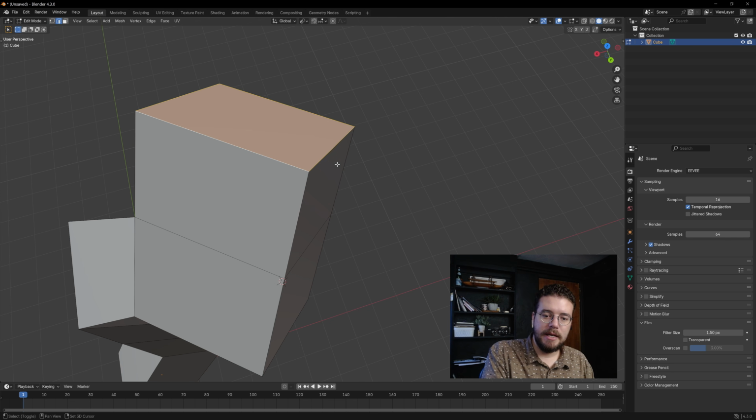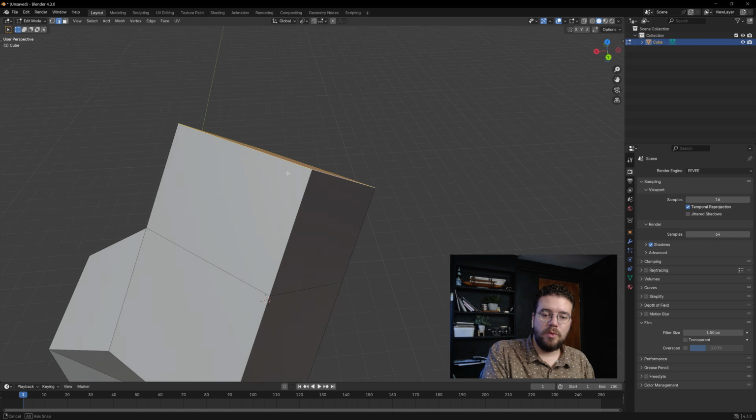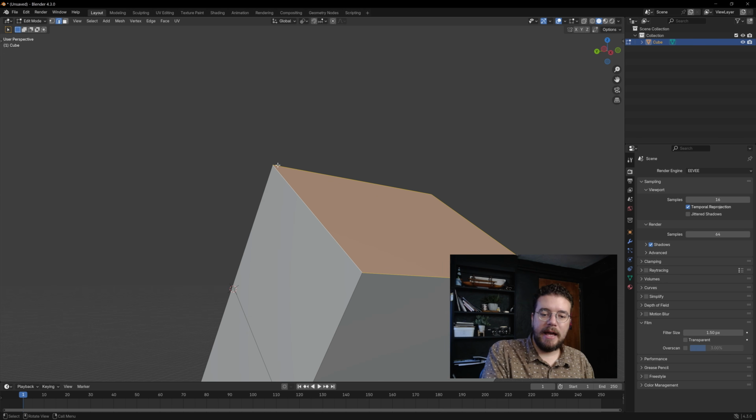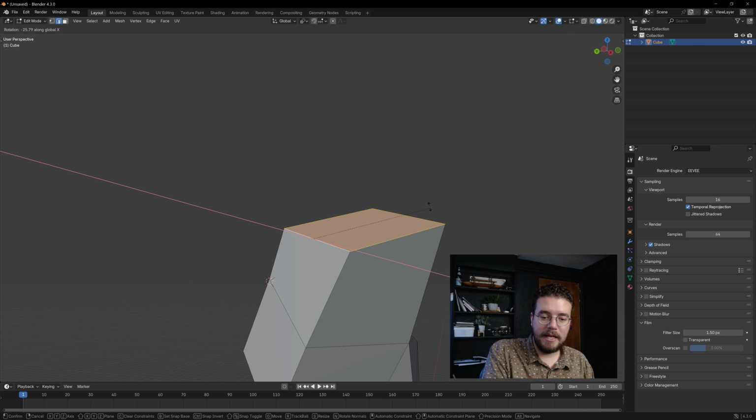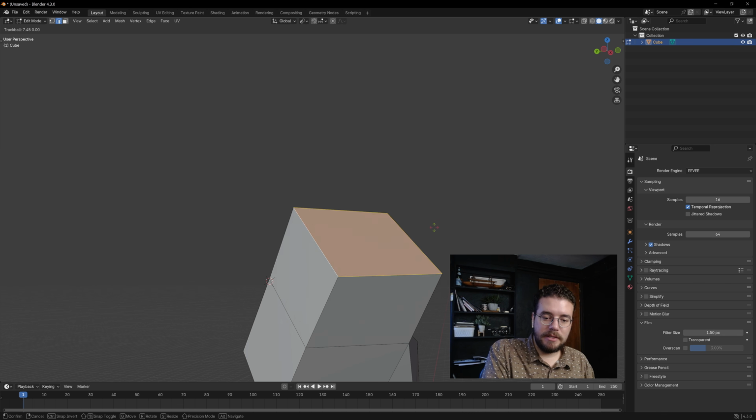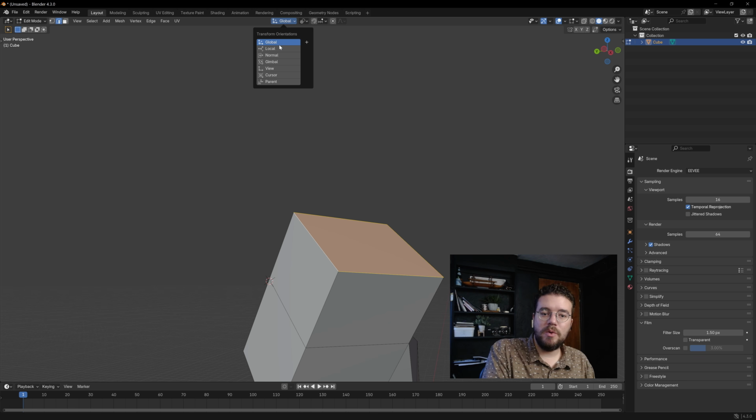So for example, if I wanted to rotate this face and have this edge act as a hinge, as a pivot point, then I could change this to active element. I can make sure that's the last face that was selected, and then I can rotate, and let's make sure active element, and that kind of becomes the hinge for the rotation. Now it's kind of hard to see right now because we're set to a global transform orientation.